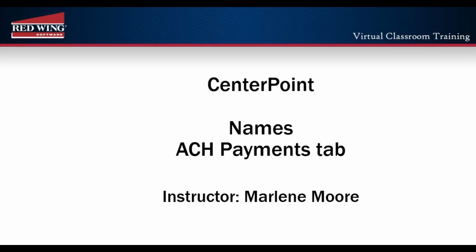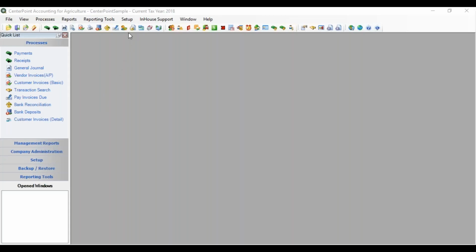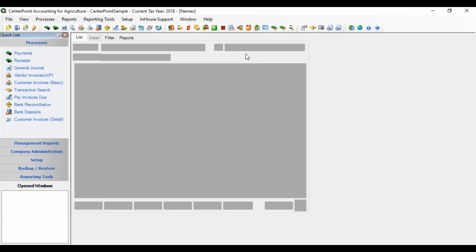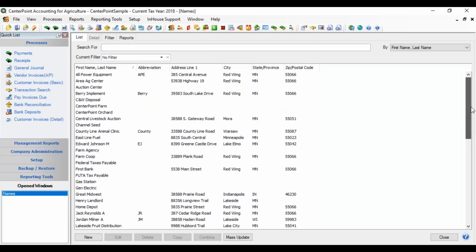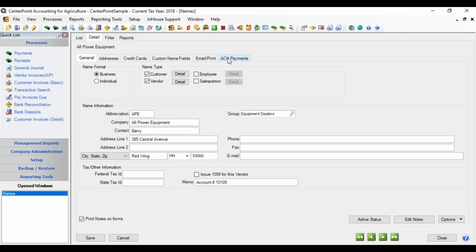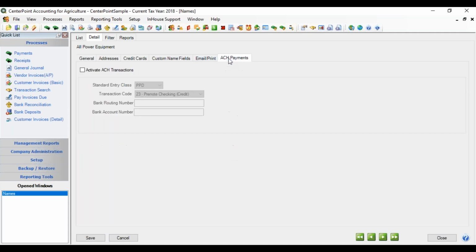ACH Payments in CenterPoint allows you to electronically transfer payments to payees. ACH Payments require setting up the bank information for you as the payer and for the vendor as the payee. The vendor's information is set up under Setup, Names, and we're going to edit a name that we want to identify the ACH details and select the ACH Payments tab.